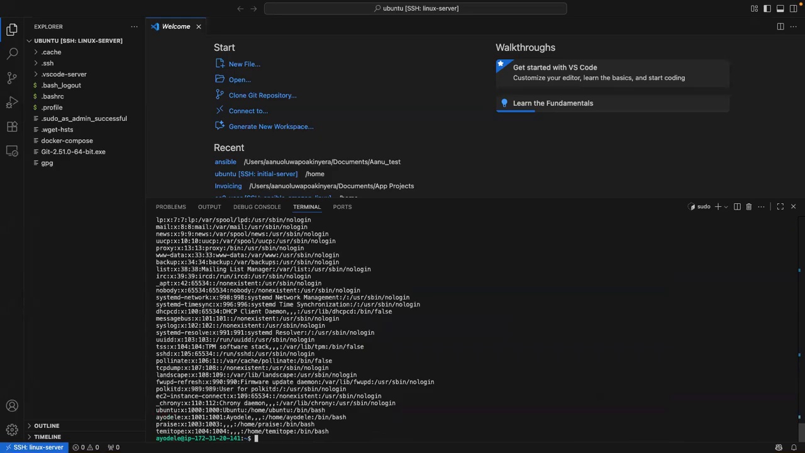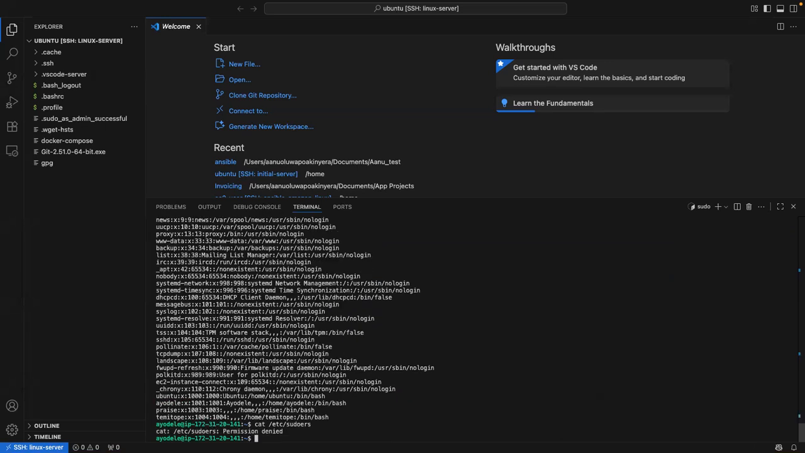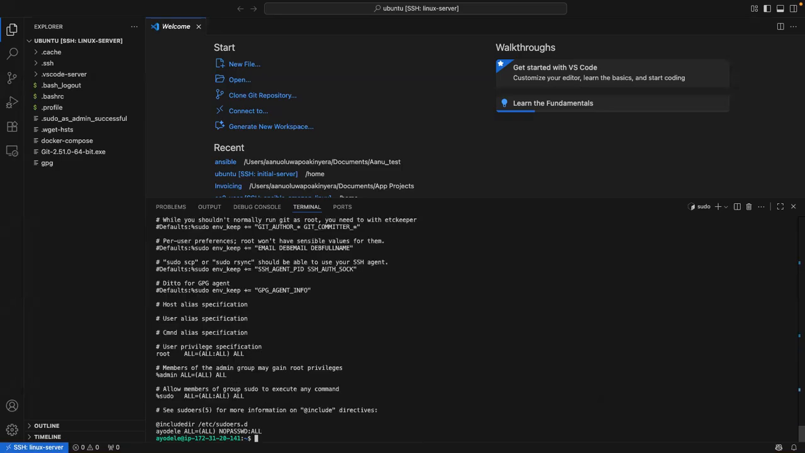Now that I've done this, let me now sudo su - ayodele, and let me cat /etc/passwd. Oh, I'm sudo, so it allows me to read. So let me do /etc/sudoers. Permission denied. Let me sudo. Once I sudo, it's not going to ask me to enter a password anymore. You see, I can just read.